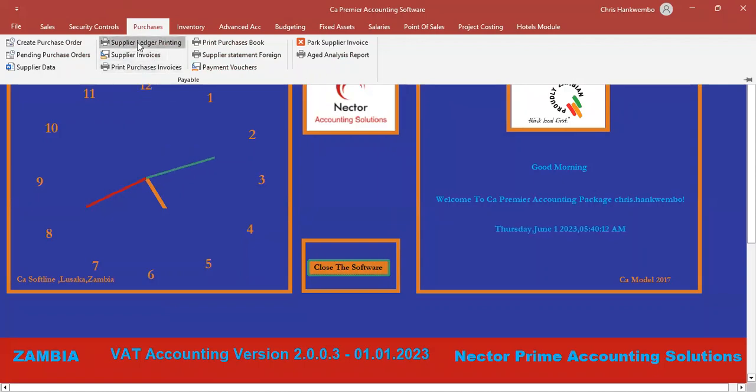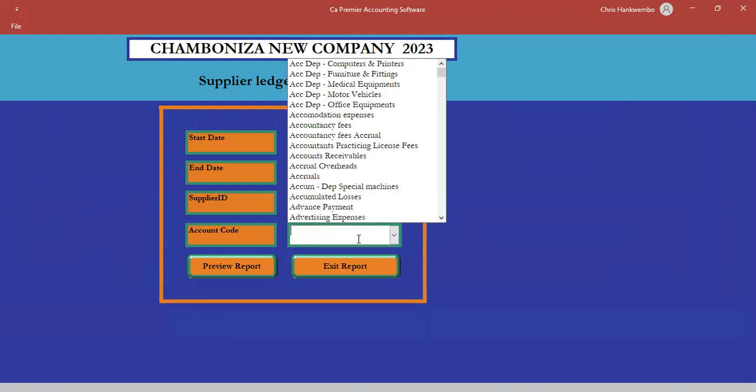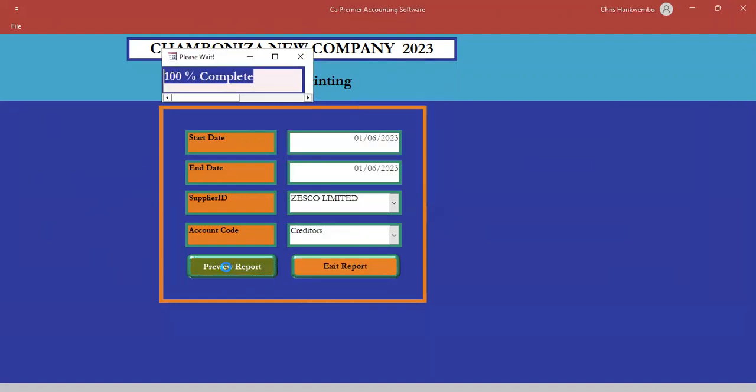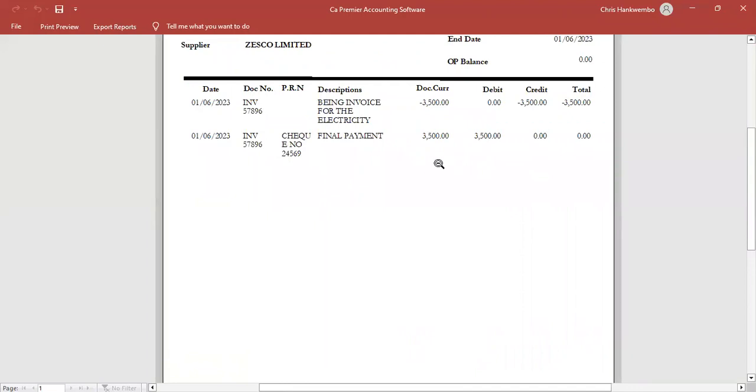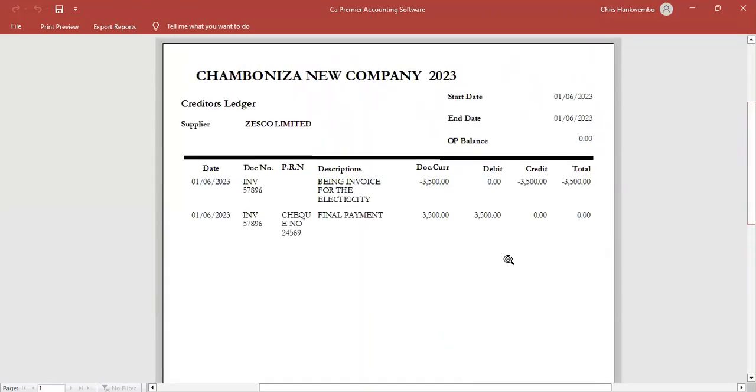Supplier ledger here. Creditors. Now let's see. Have you seen? This is zero now. We posted that payment voucher. It will first pick the invoice number automatically and give you the check number for your reconciliation purpose. So in an event where you have some dispute with your customer, you can do it like this. You send them this.